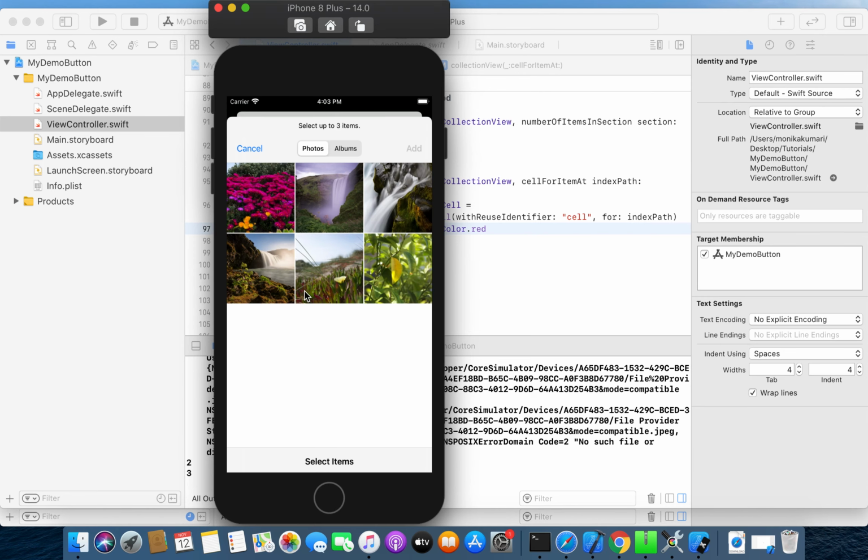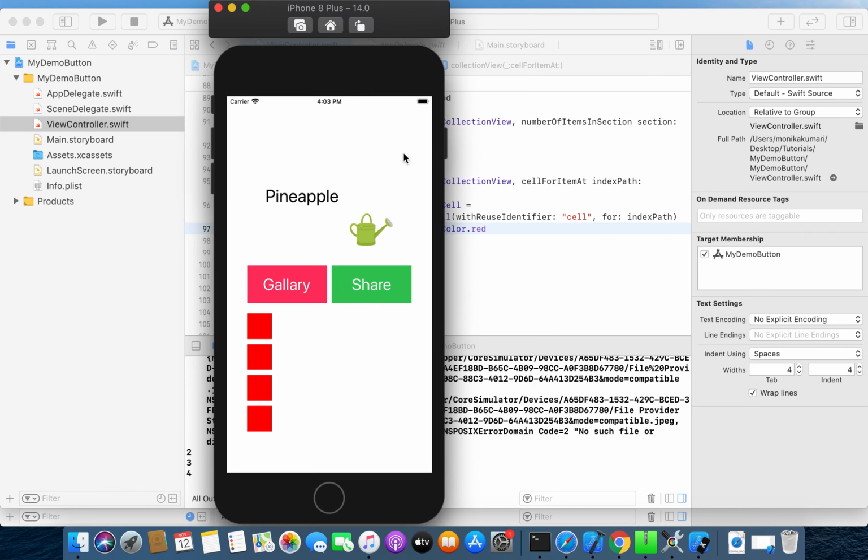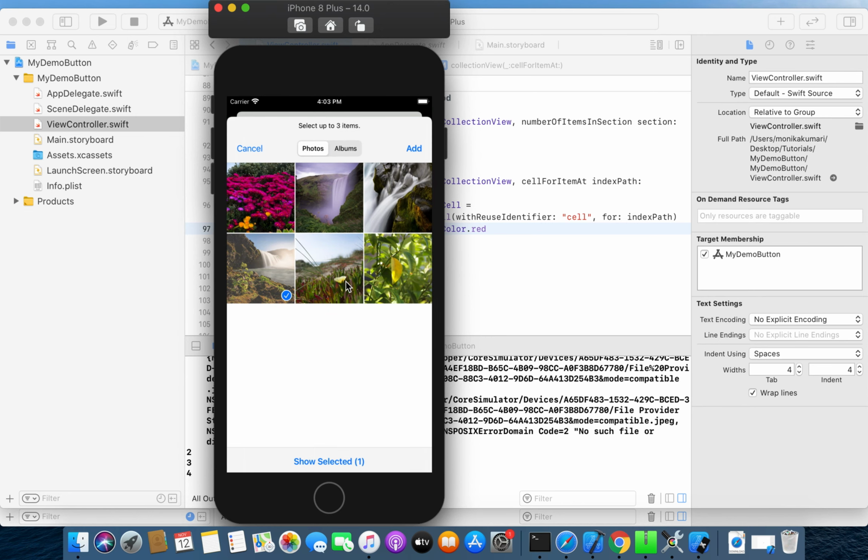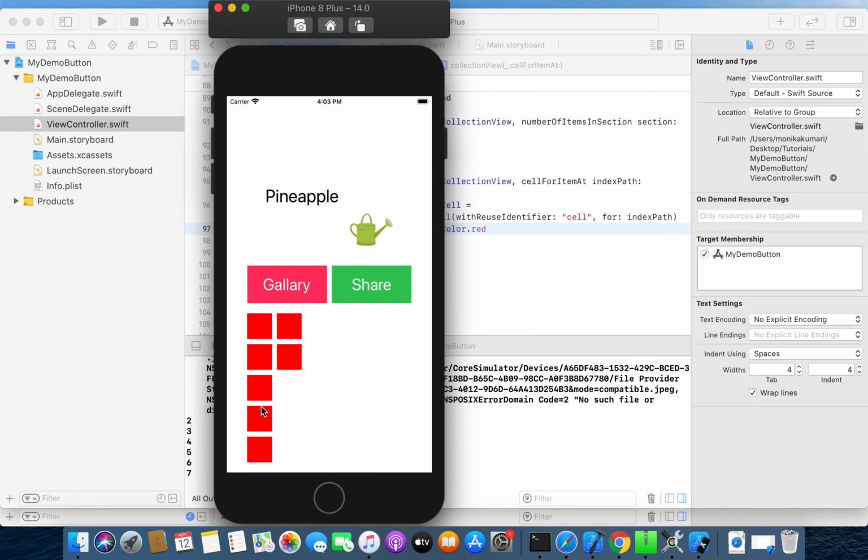Let me pick one more image and add it. So you can see I have four images. If I pick some more images, two, three more images, and add them, then I can see that a grid-like structure is forming. Because we haven't customized our cell, it is not looking nice. So let us customize our cell.